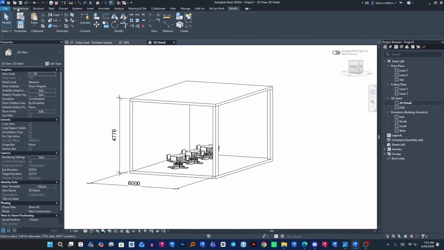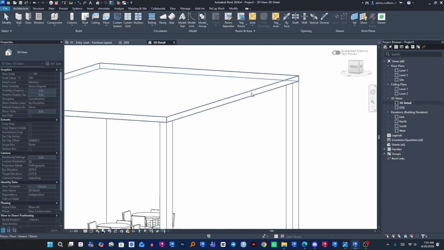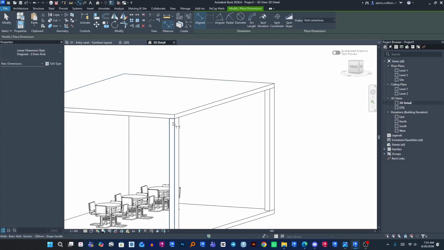Again, I can say pick a plane for this face, modify dimension from here to here, like this, the vertical one.